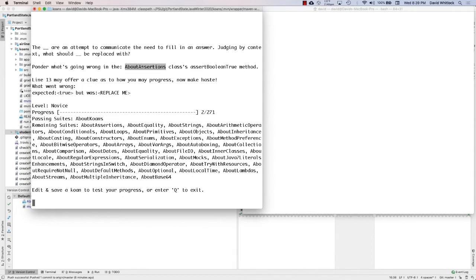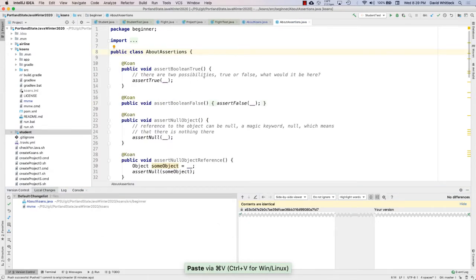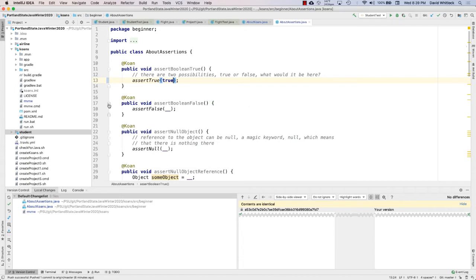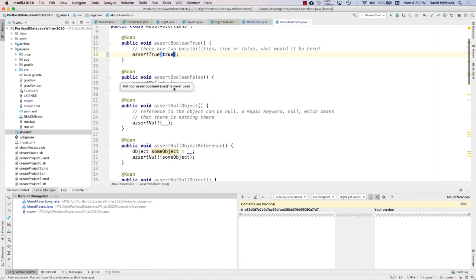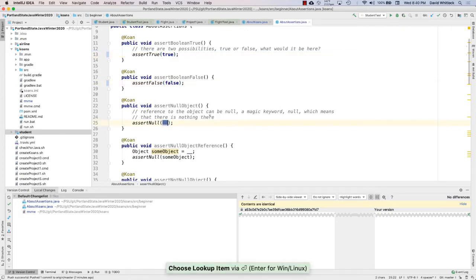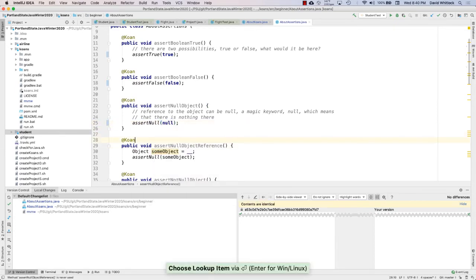So, about assertions. Okay. So there are two possibilities, true or false. What would it be here? True. Three. Good. Got that one right. Okay. So let's do a couple of them here. These ones are sort of showing you about the format of the koans. So assert false is going to be false. Assert null. Null. That's a null value. Let's make sure I got those right.